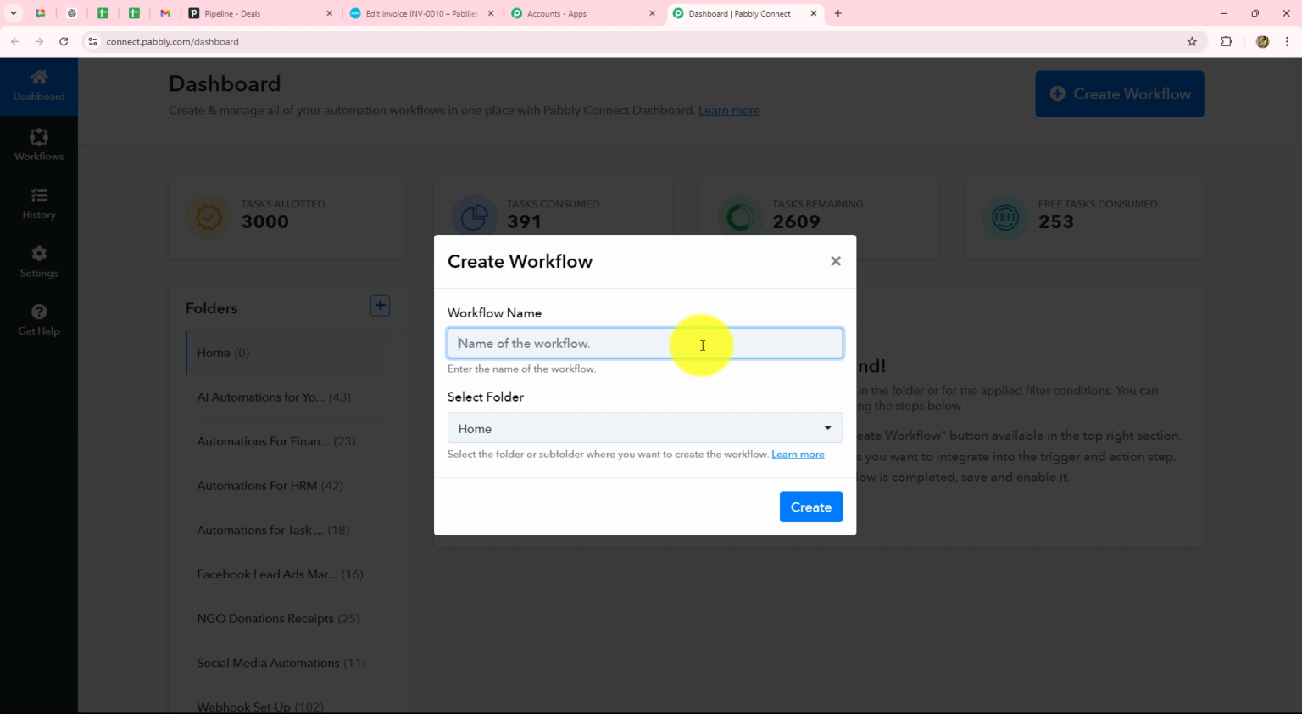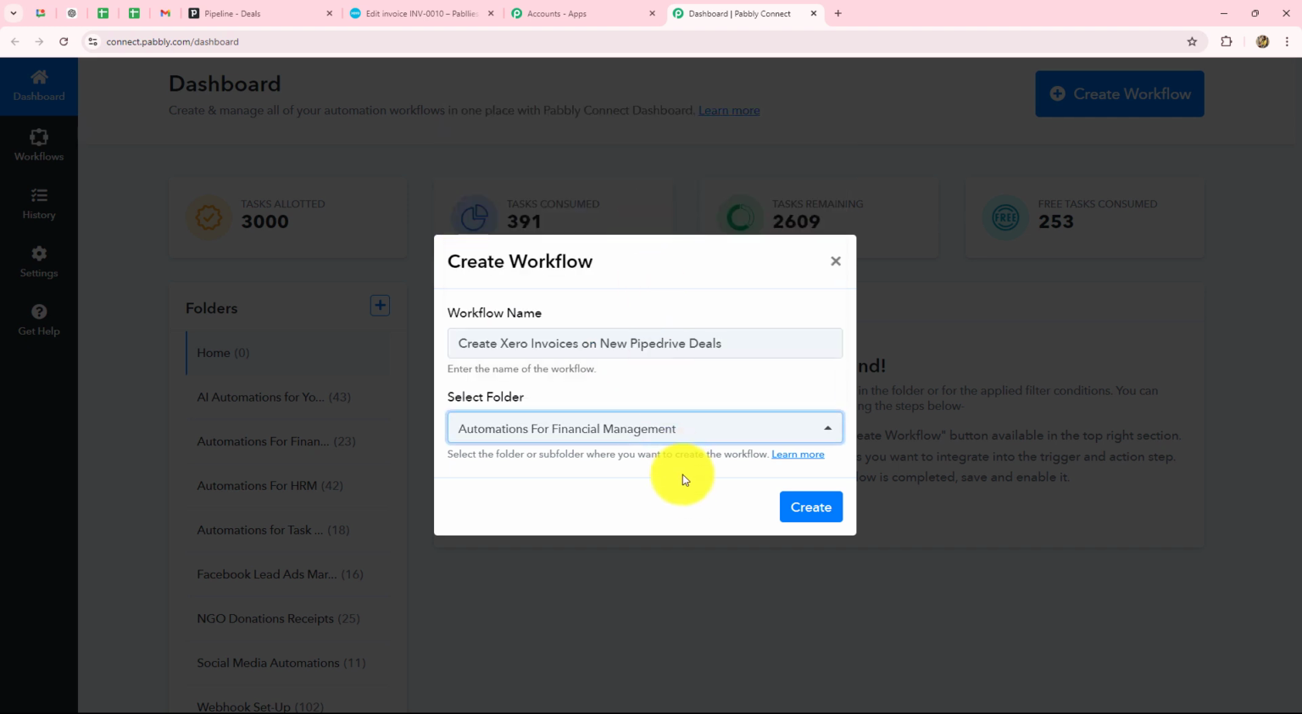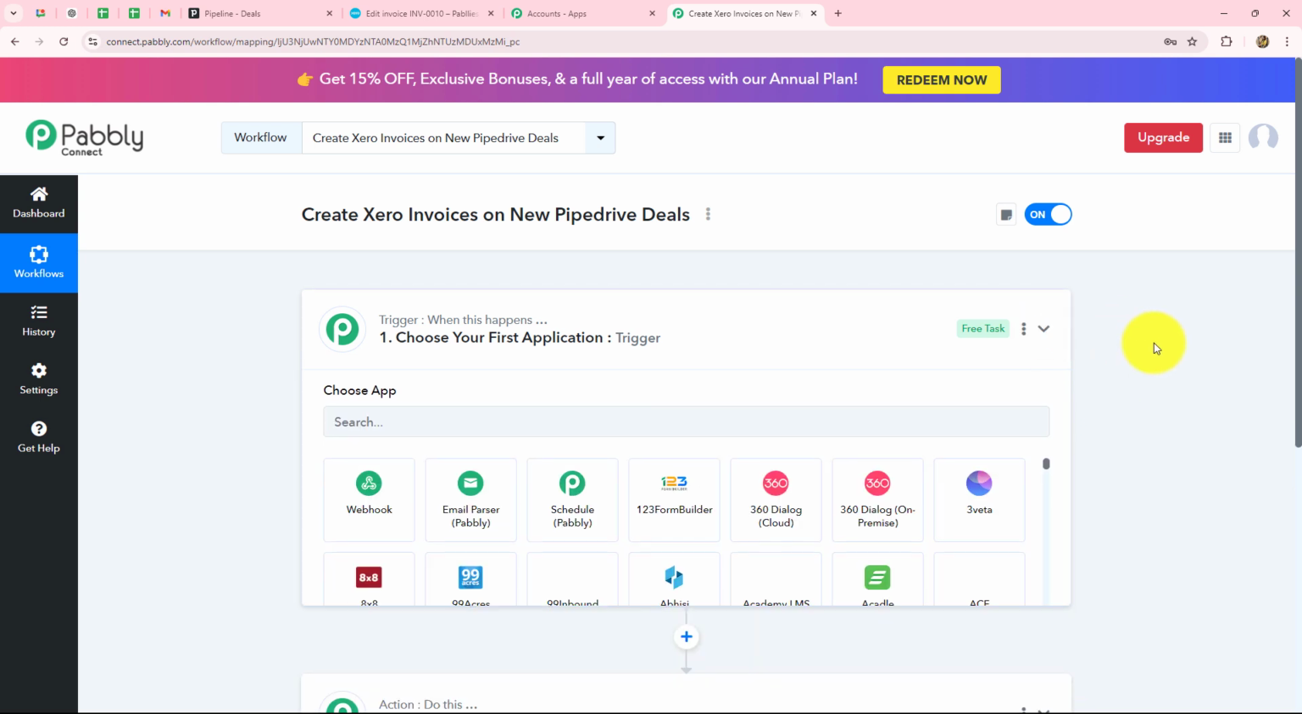Here a dialog box has appeared in front of us which is asking us to provide a name for this workflow. So first of all, I'm going to give a name over here: Create Xero invoices on new Pipedrive deals. After giving the name to my workflow, here I'm going to select the folder in which I want to save this same workflow. So I have created multiple folders over here for different workflows. I'm going to select this automations for financial management folder to save my workflow, and I will simply click on create. As we have done that, you can see that two windows are open in front of us.